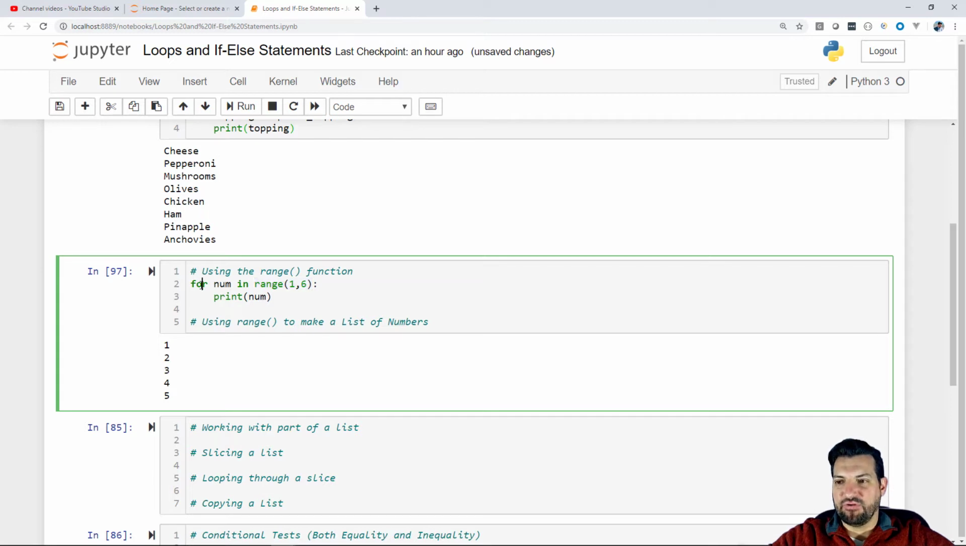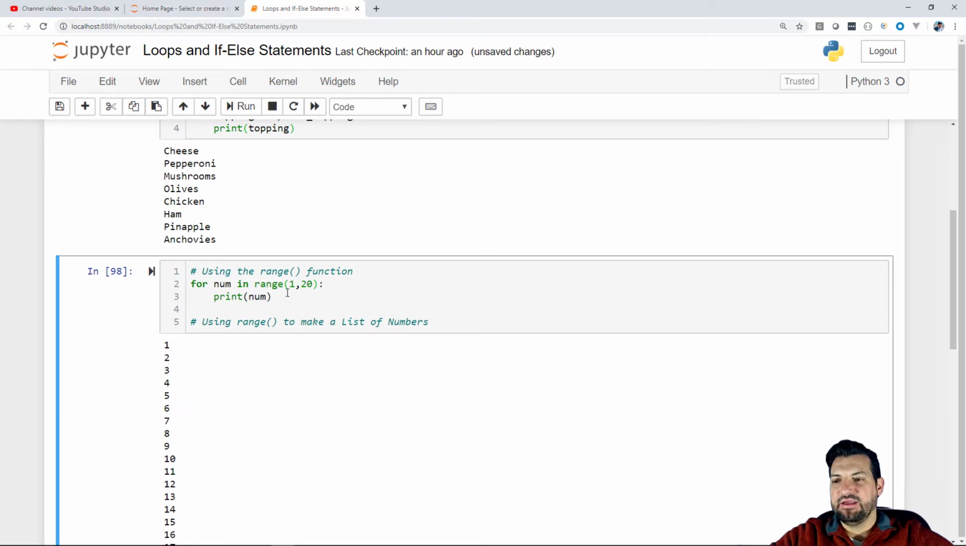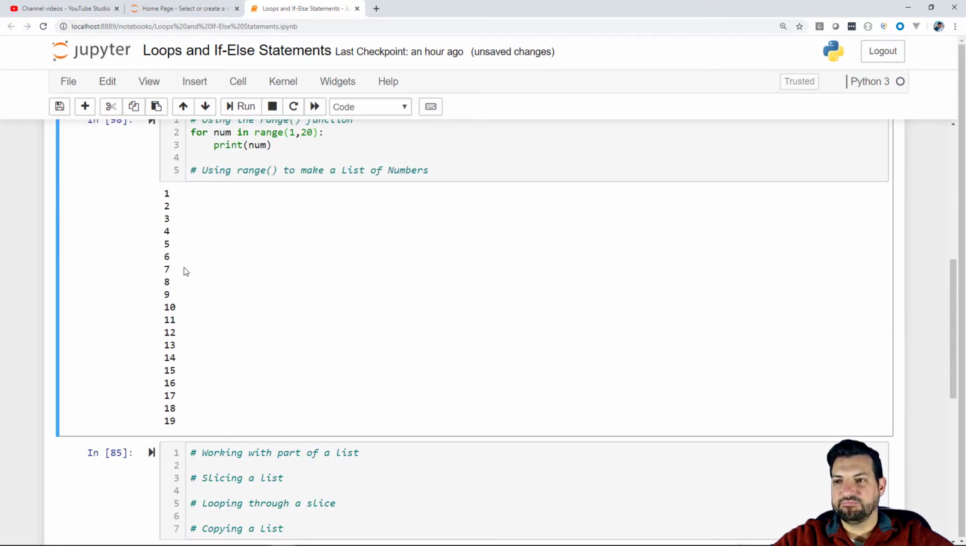What it's saying is, for each number in this list of numbers, 1 through 6, print each number. You'll notice that it actually only prints 1, 2, 3, 4, 5, but we said 1 to 6. This is another one of those use cases with Python where 6 is not being included. You're including the first value, the integer 1, all the way up to 6, but not including 6. So for example, we can do this up to 20 and hit enter, and it's going to print 1 to 19, as you'll see here.